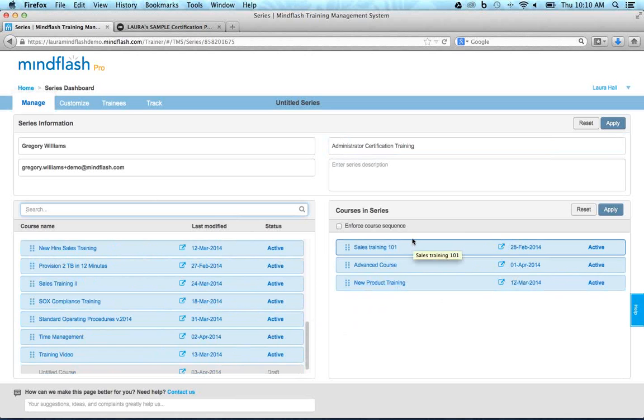And then once you have the ones added, you could go ahead and choose to enforce the course sequence. And of course, this would be useful if you wanted to ensure that they're going through them in the order that you've created them here. So they'd have to go through Sales Training 101 before they move on to the advanced course. So think of it as setting up a prerequisite course that they're required to go through before moving on to the next one. Go ahead and click on Apply, and now you've created a series.